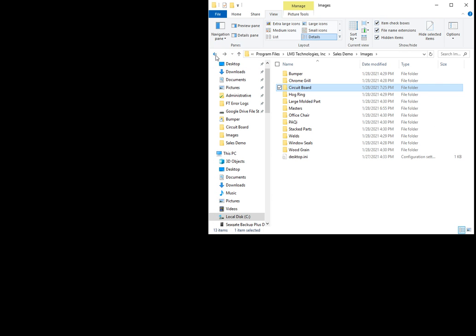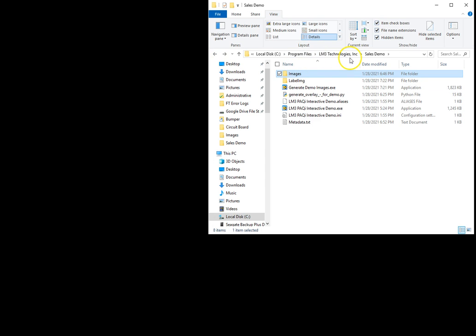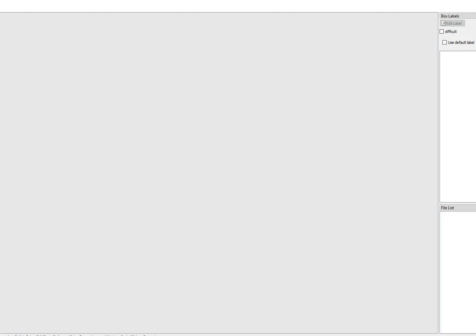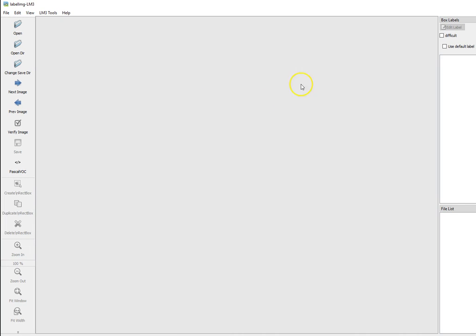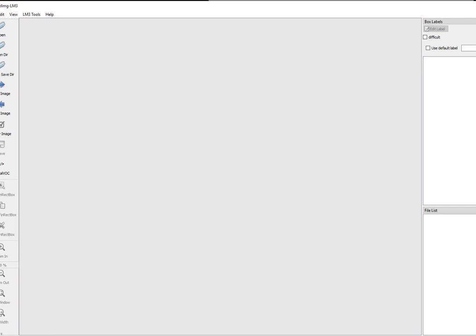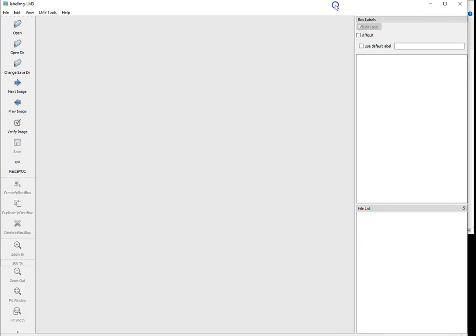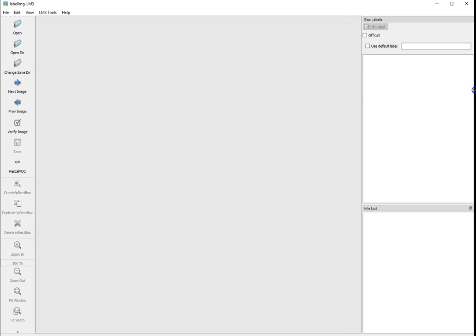Okay, so now at this point, I can go back to the program files, Elm3 Technologies sales demo, and open the label IMG folder. So inside here, there's a program that we use to label the images. In preparation for training, we use this for setting up the interactive demo as well. All right, so this is label IMG.